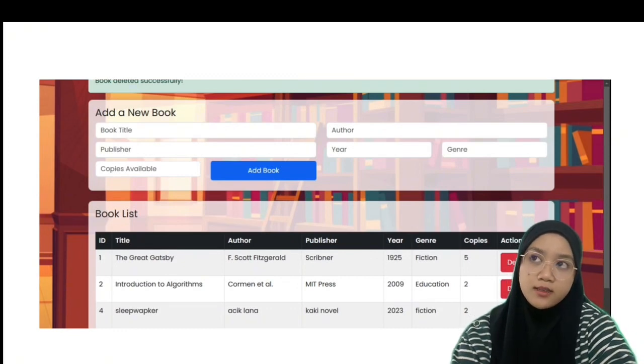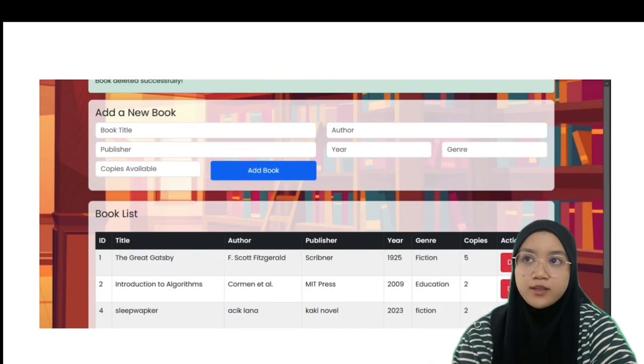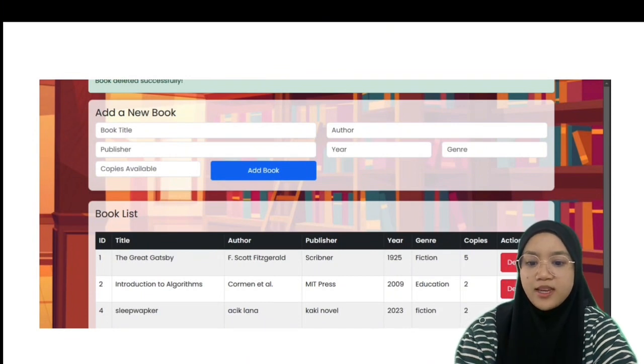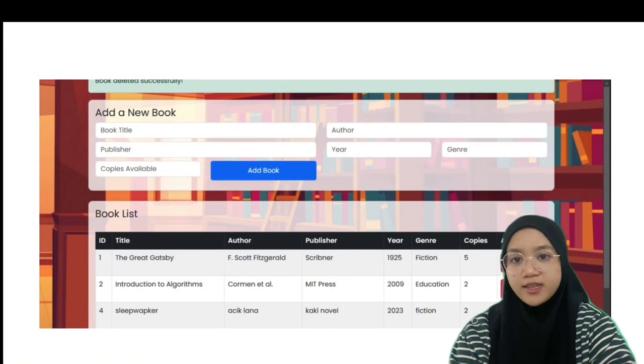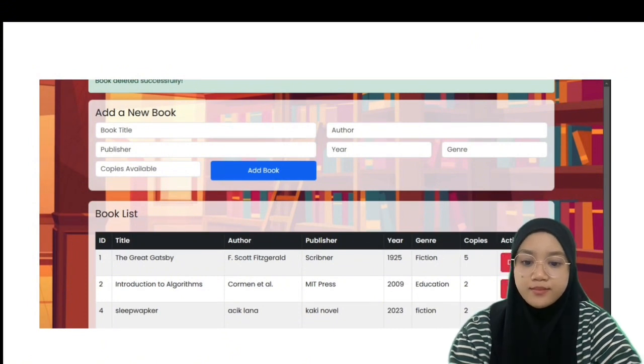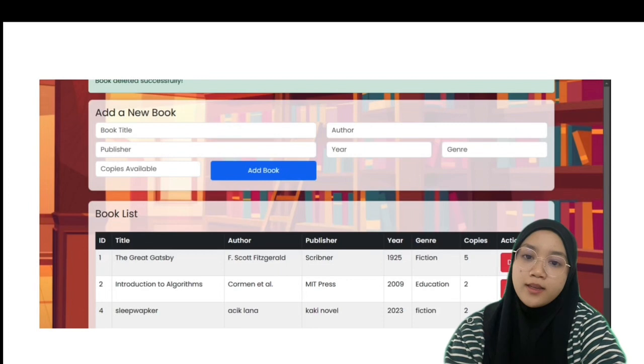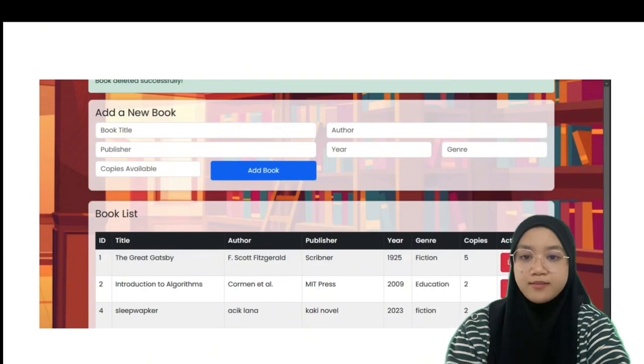In the future, it can be improved with features like book borrowing and return tracking. That's all from me, and my friend will explain their part. Thank you.